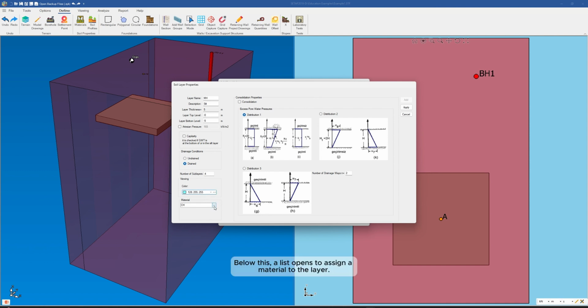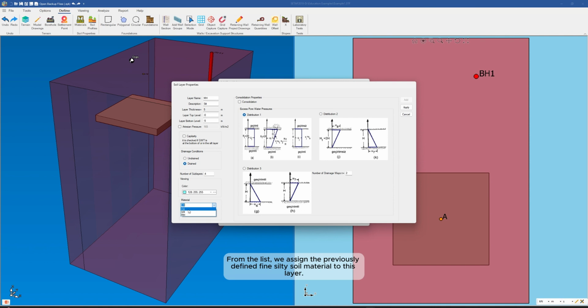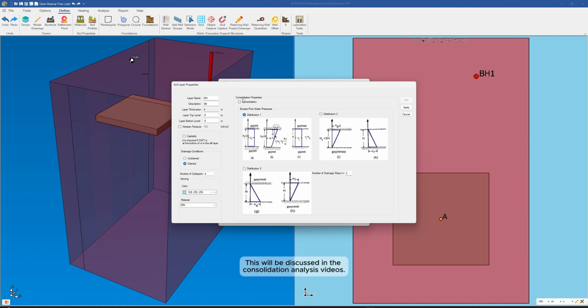Below this, a list opens to assign a material to the layer. From the list, we assign the previously defined fine silty soil material to this layer. The consolidation area on the right becomes active only when the drainage condition is set to undrained. This will be discussed in the consolidation analysis videos. After defining the layer, I click the Apply button.